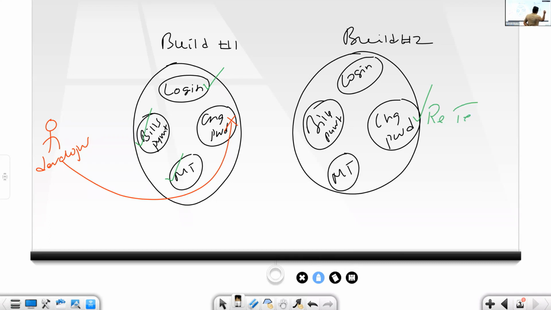Technically this is called retesting. I no need to test everything again. I need to find out the other features which are connected to change password. You tell me, what are the other features connected to change password here? Online team, what are the other features connected to change password here?